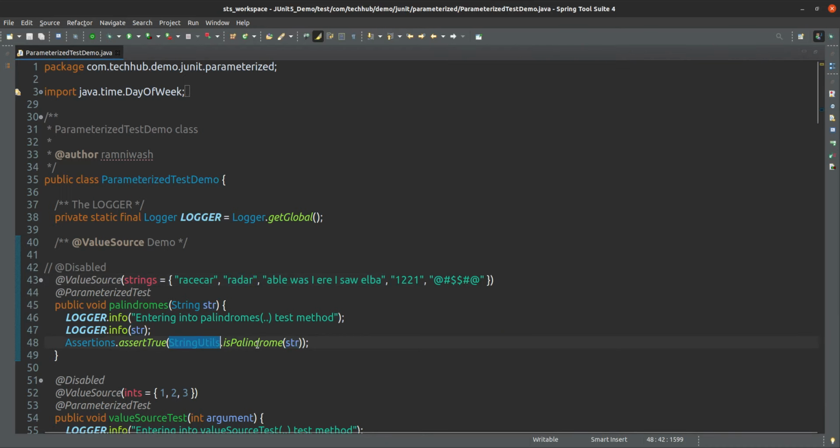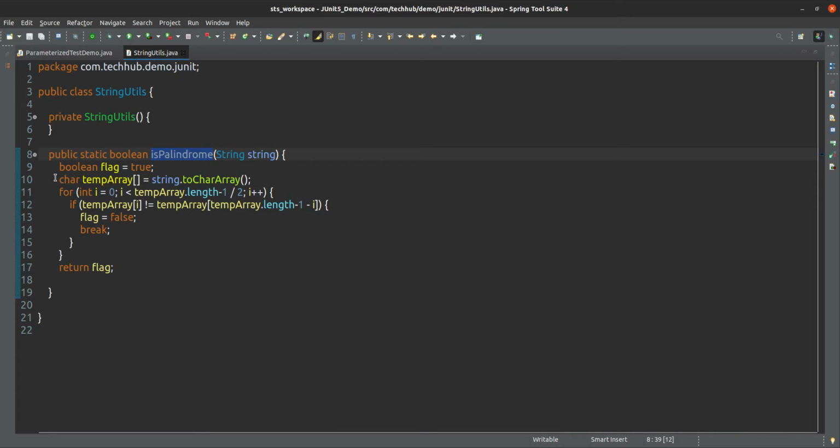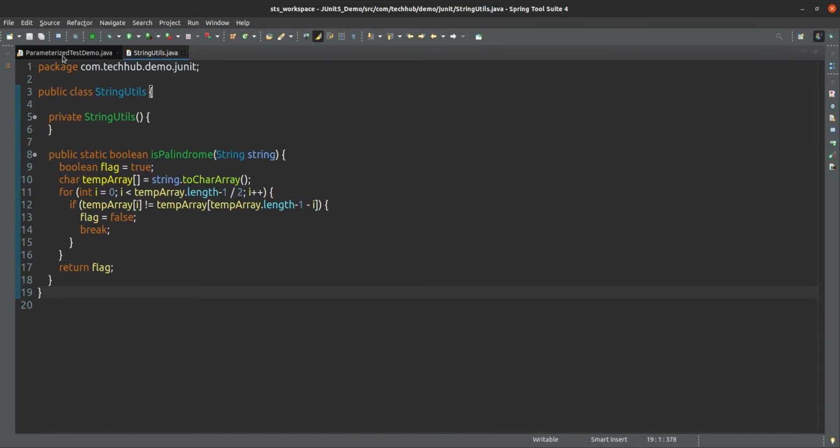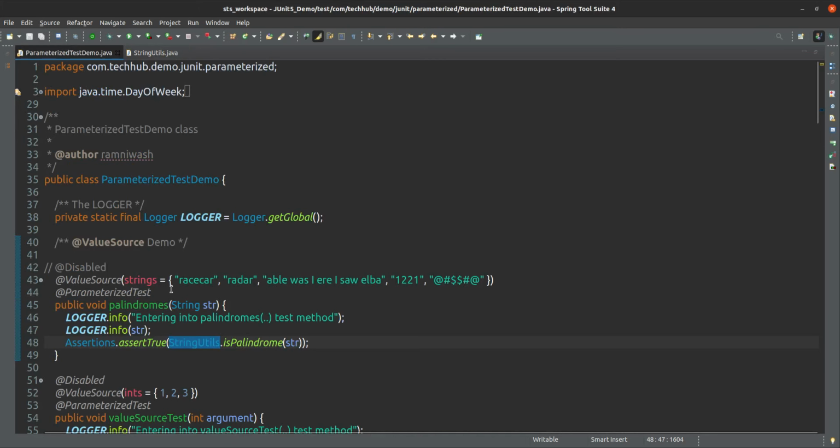If you see the implementation of StringUtil isPalindrome, that only we have given here. This is the implementation for checking whether your string is a palindrome or not. You can give your own implementation however you want that is suitable. Okay, so that is fine. So it is running for this one.